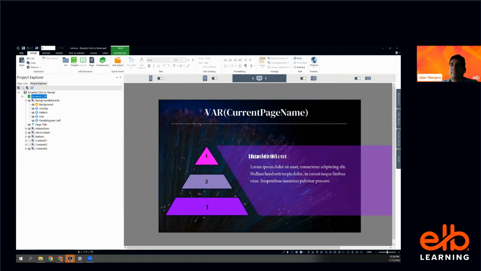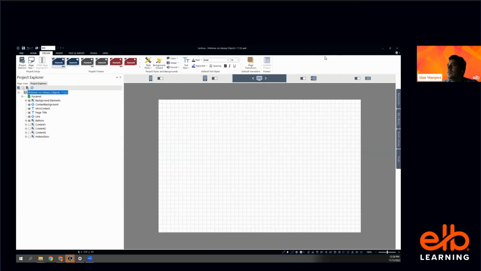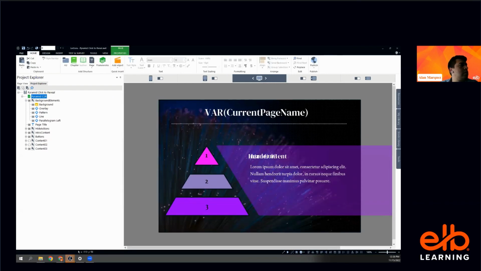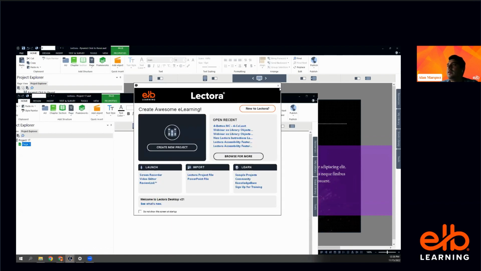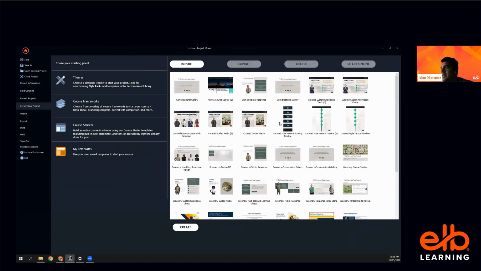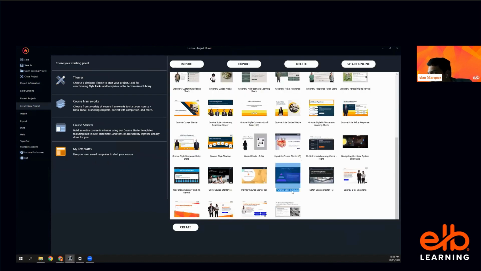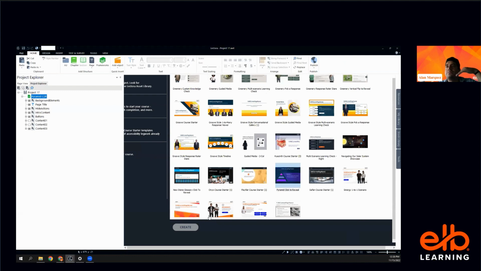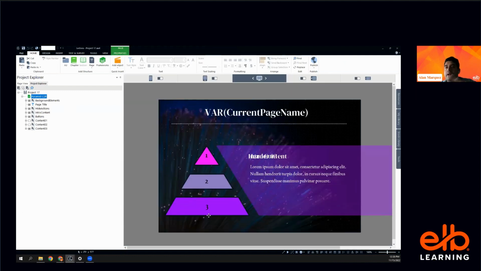Okay, there you go. File, create new project from template, from My Templates. There you go. Pyramid, click to reveal, and I can just import it, and you will get everything already, ready for you to use on your projects. Okay, so this is the first way to do it. Save it as a template. Let me close this down. And okay, this is our template.